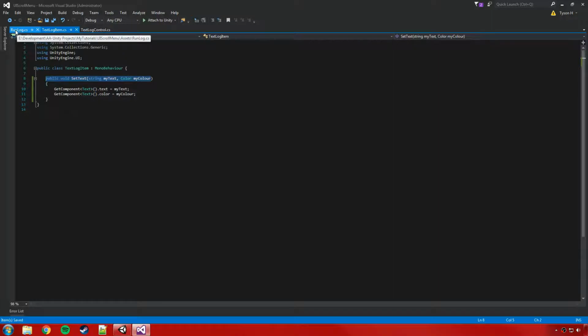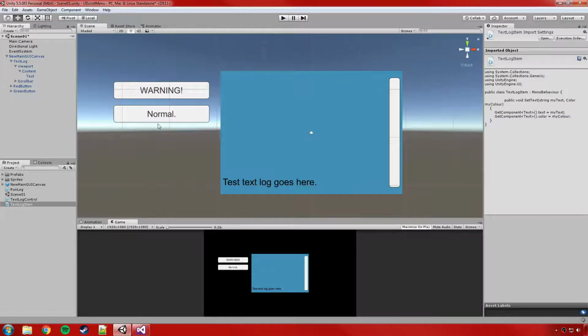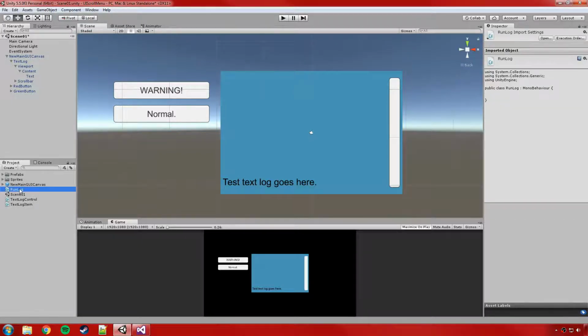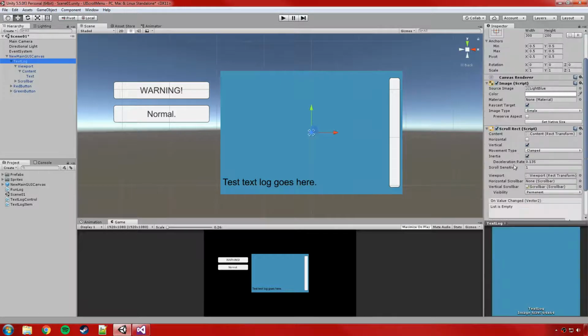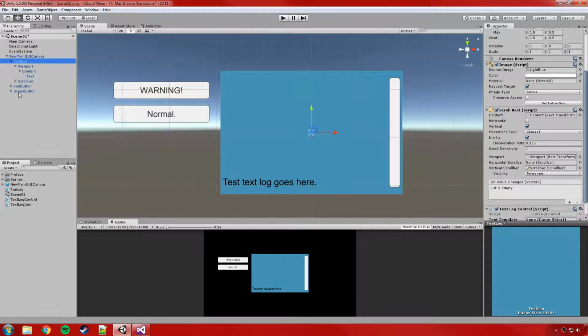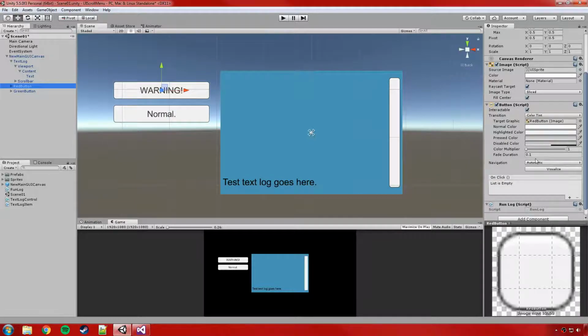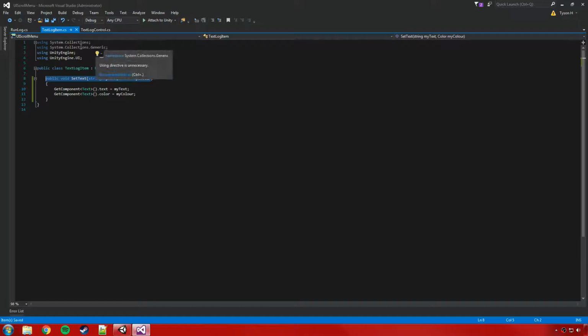Last script I have is this one here, run log, and I'm going to attach that to these two buttons, so I'll do that now. Red button, green button. You know what? No, I did set that up, never mind. Wasn't sure if I had. We haven't written anything in those scripts yet, so let's do that now.